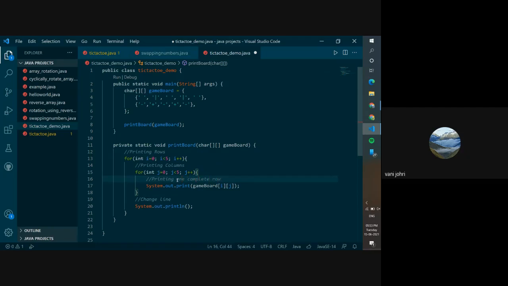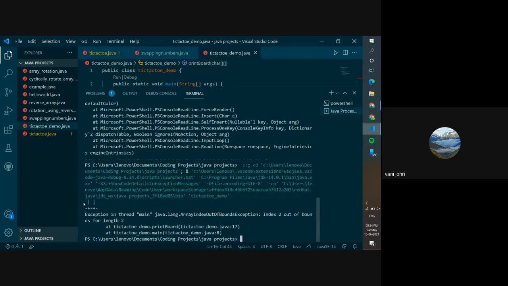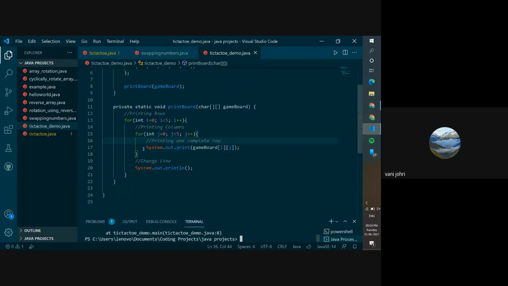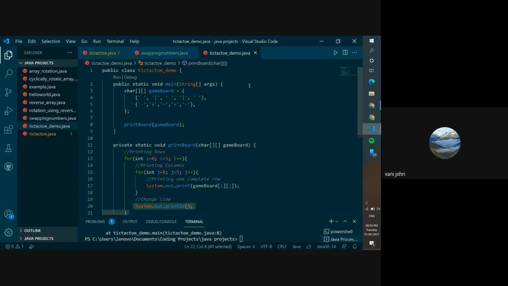Or you can just say you're actually printing one complete row, right? Because what this does is it prints your complete row. If I do it again, where you're writing System.out.print, it's printing the complete row, and with the System.out.println, it changes the line and then it prints the complete row, right? So this code is printing your complete row, and this is for changing the line, and then this prints your complete board. So I want by tomorrow, I want you all to print the complete board. You all have seen a tic-tac-toe board, so I want you to print the complete board.